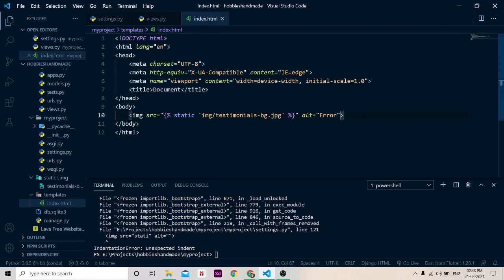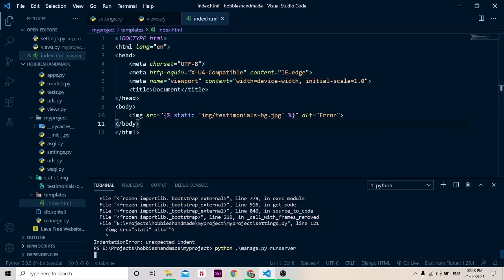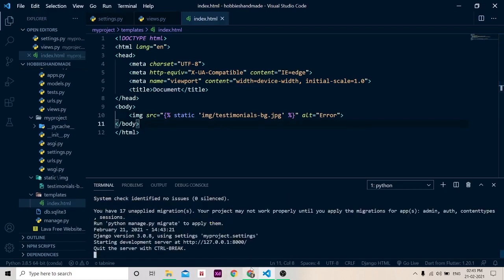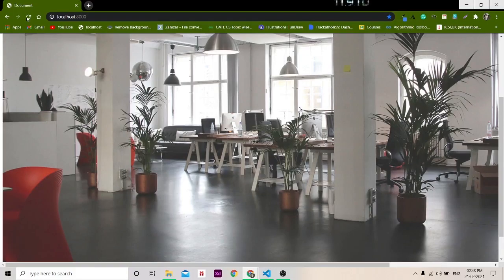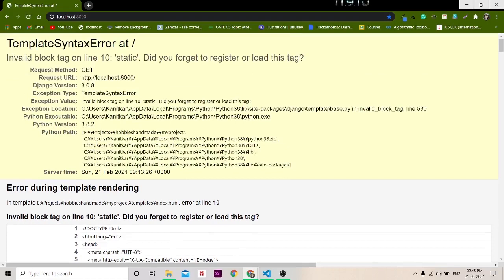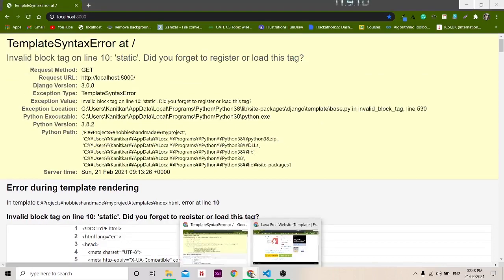Now this is how you can use that thing, but still it is not going to work. Let's try to run our server and see if it runs or not. Let's refresh this. There is an error: static, did you forget to load or register this tag? So we need to load this tag.